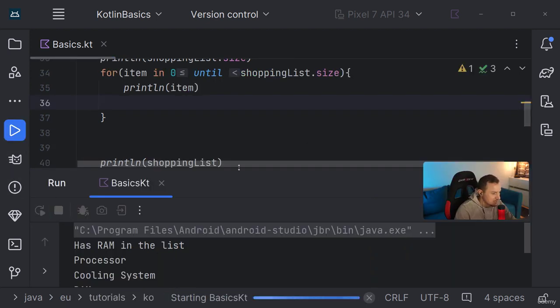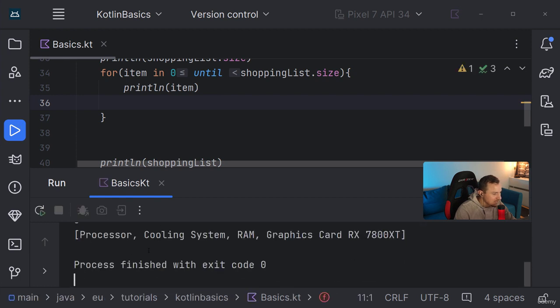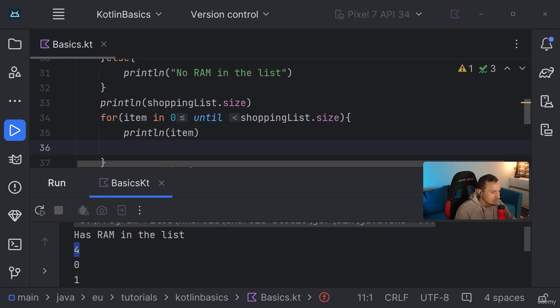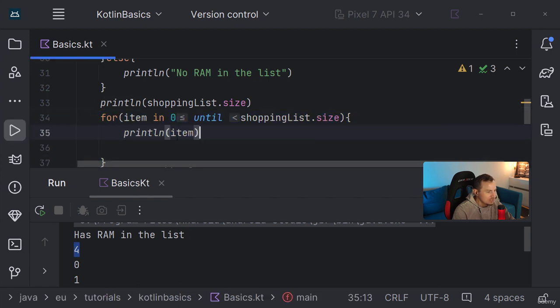So let me run it. And you can see now 4 is what we get here. So shopping list dot size is 4. There are 4 items inside of our shopping list, which is why shopping list dot size is 4. So this just returns the integer of items that are inside of a list. Then we go through this for loop and we print each item out.